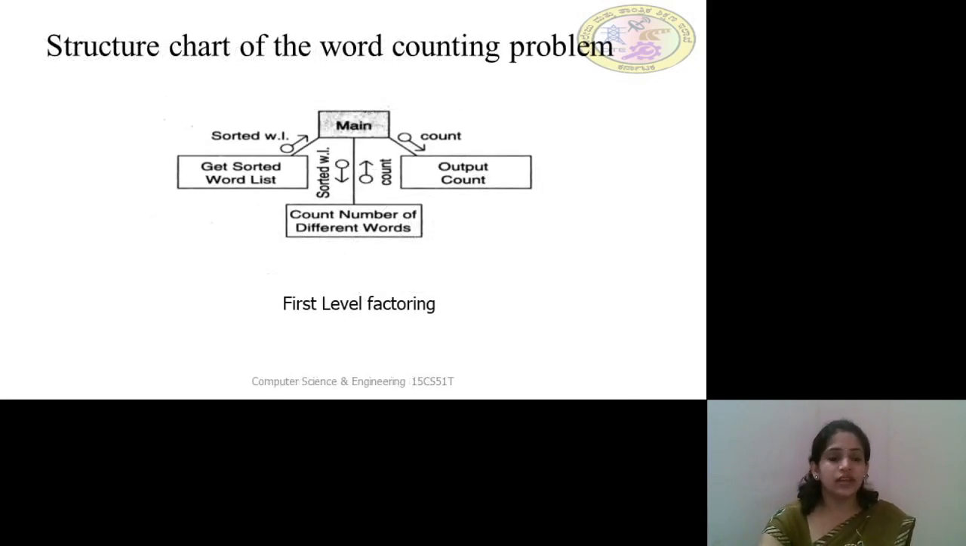Now we'll see the structural chart of the above defined problem, that is the structural chart of the word counting problem. Here in the structural chart, the first thing we are doing is factoring, or dividing the main module into sub modules or subordinate modules. If you look at the diagram, there is a main function. The main function has a sub function, get sorted word list. Again, it has count the number of different words and the output count.